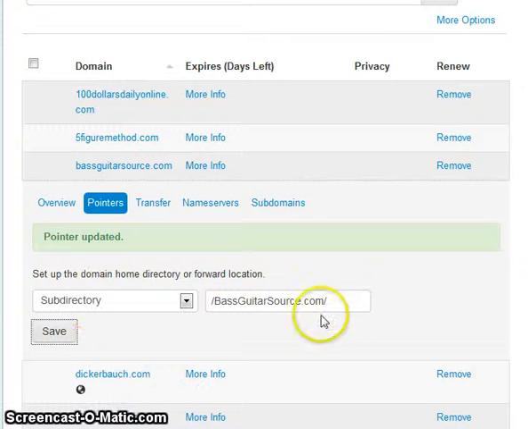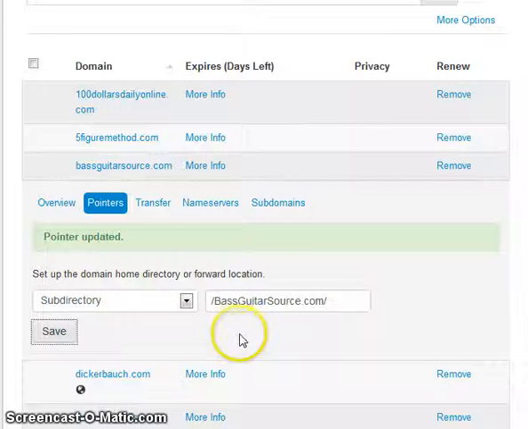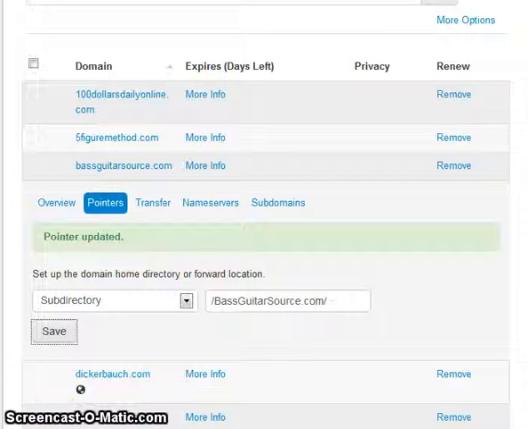That's where you would install your WordPress files, your static HTML files, or whatever files you're going to put under there, your landing pages, your squeeze page information, whatever. And when somebody punches in www.bassguitarsource.com, as long as there's an index file in there, it's going to show that file, show your website, show your WordPress site, whatever. So that's as simple as that is.